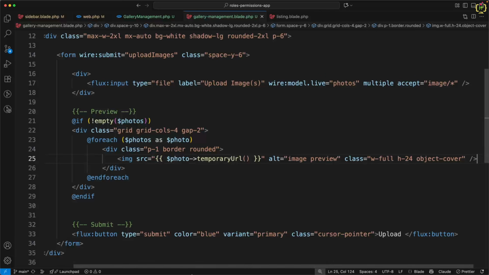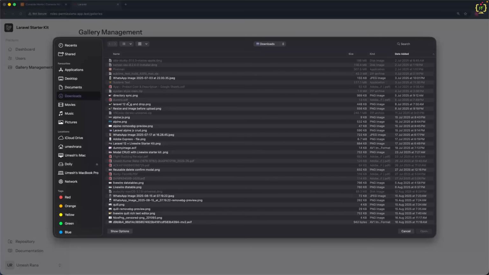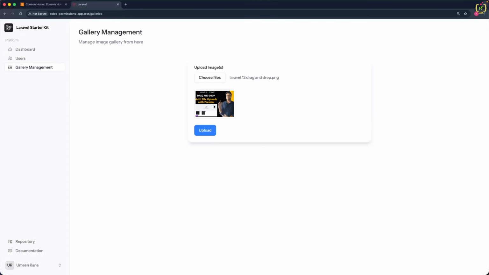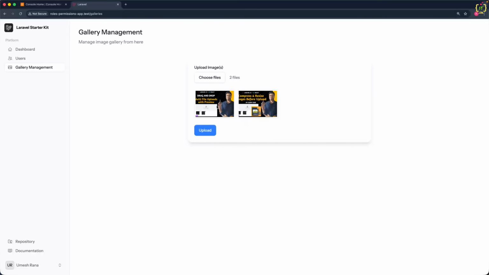Now let's navigate to the browser and try selecting any image. So I have selected this one and yes, the preview has been shown here. Now if we select more than one image, so I will select these 2. Yes, we have a preview of these 2 selected images.